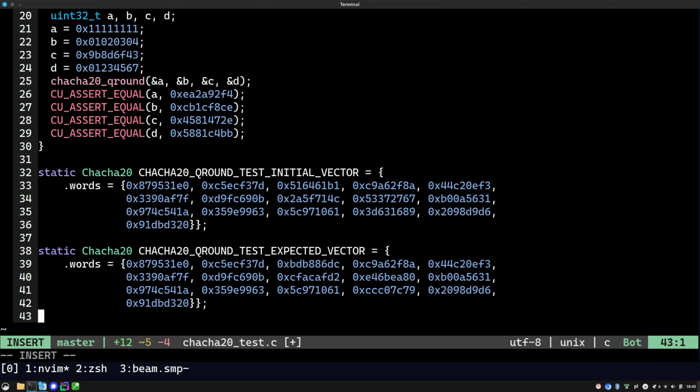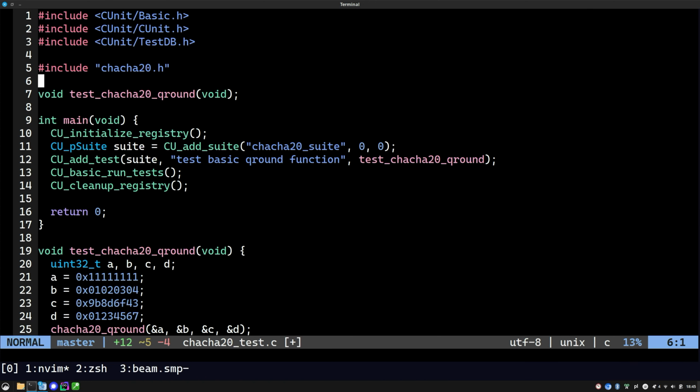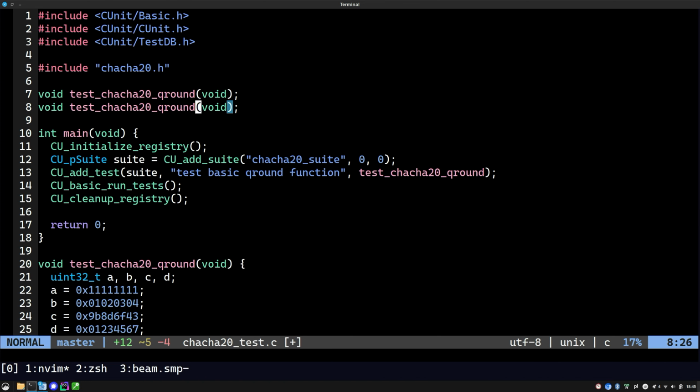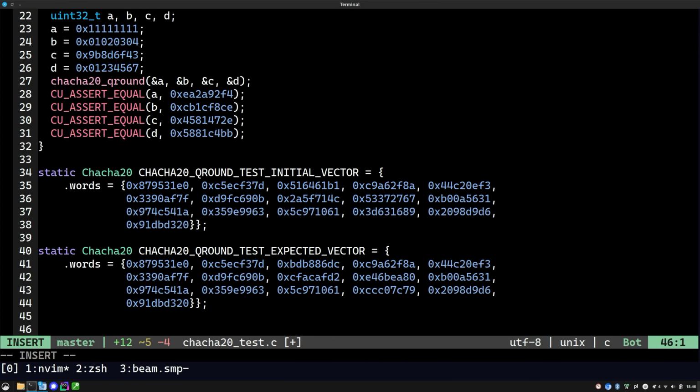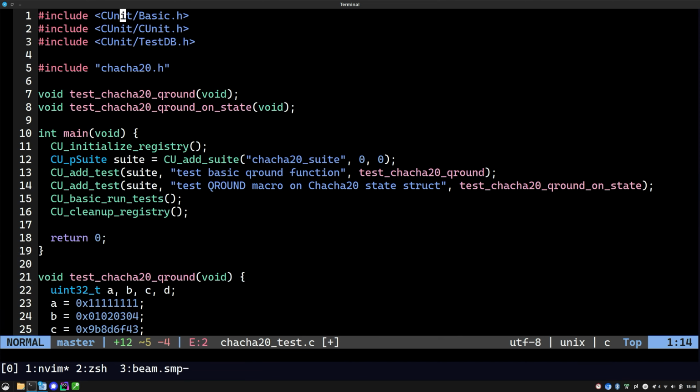And then in the test, we define another test, ChaCha Q round on state, let's call it Q round macro on ChaCha20 state struct. Okay, and now void test, what was it called?